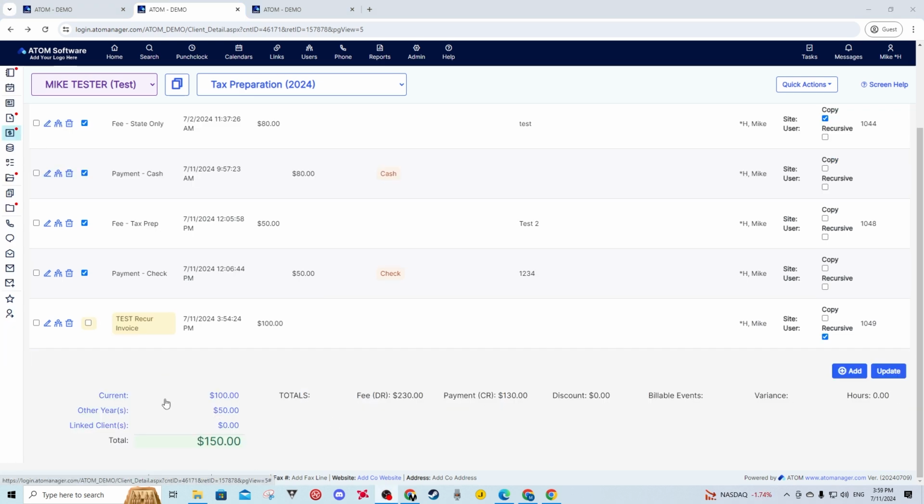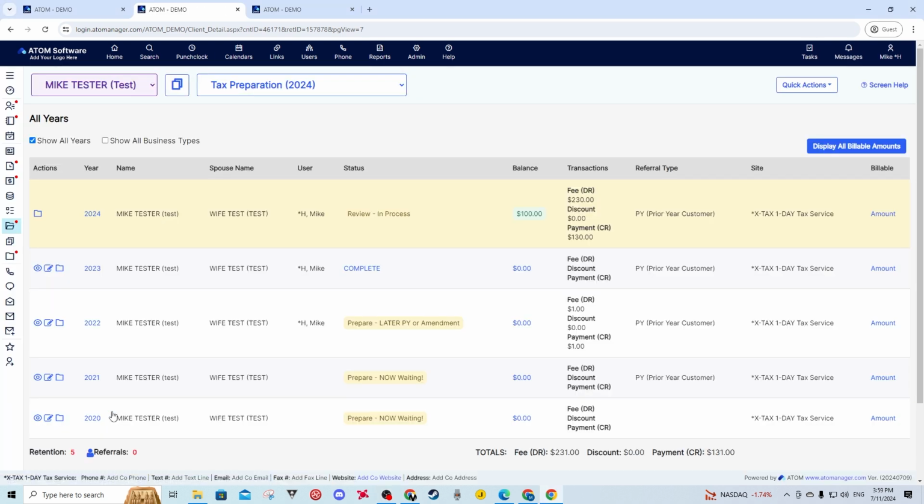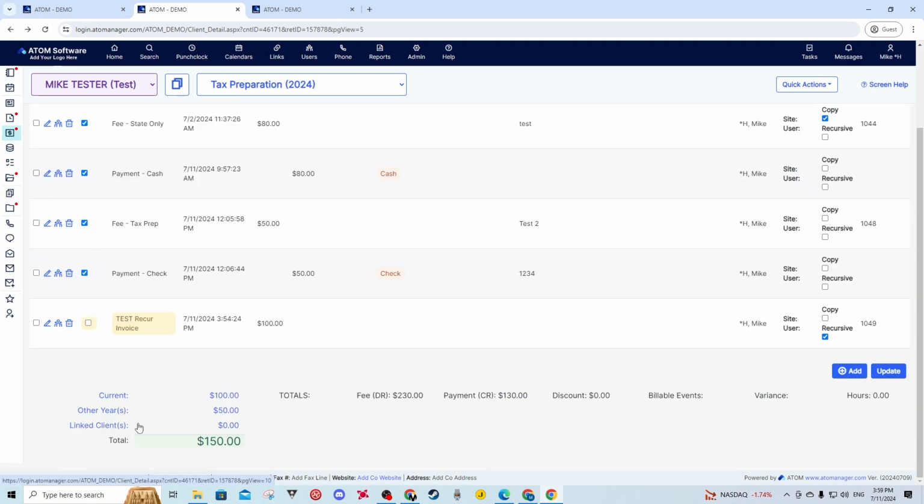Then at the bottom, we have displays for our current year total, other years total. If we were to click on this, it would take us to the other accounts section of the client file, which gives us a bird's eye view of the other account files that we have. Then we have a link client total, where if we had a link client and they had a running total, it would display there. And then we have that grand total that adds it all up.